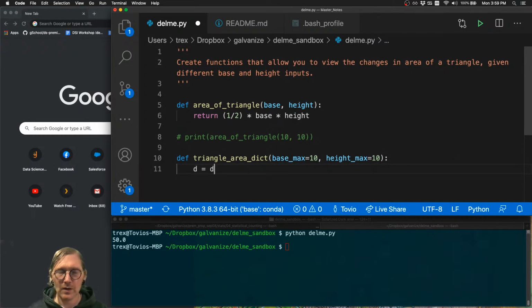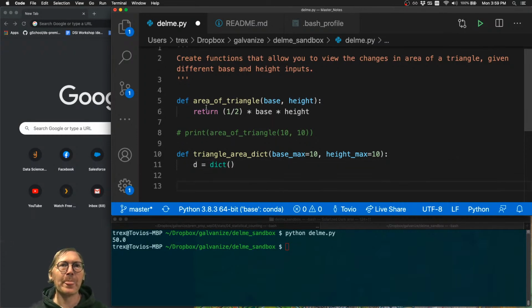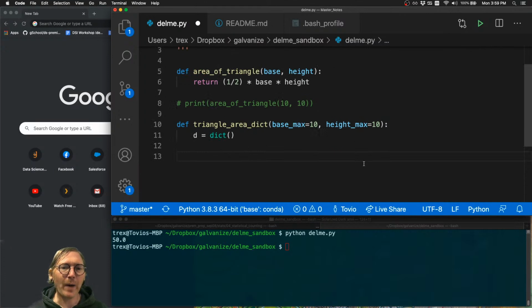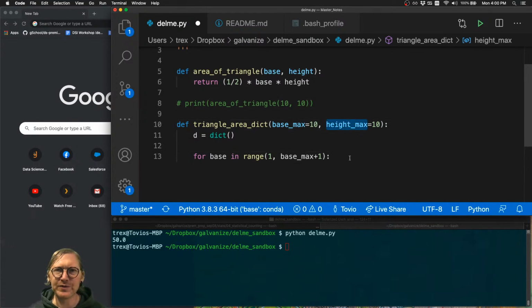First thing, I'm going to make a dictionary, and then I'm going to populate this dictionary. So for each base in the range from 1 to the base max, and I'm going to do base max plus 1 to be inclusive. I think just semantically, that's what I would want. I would want to include 10. And then I'm going to say for height in range, 1 to the height max plus 1.